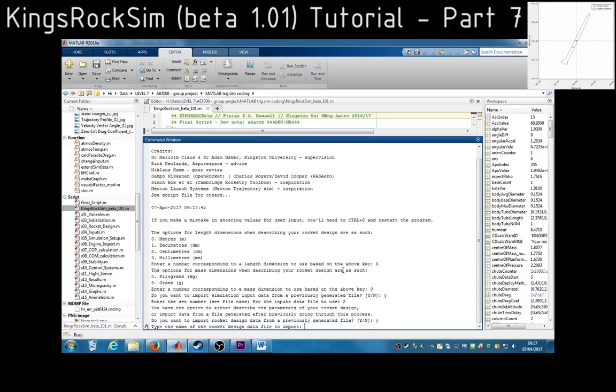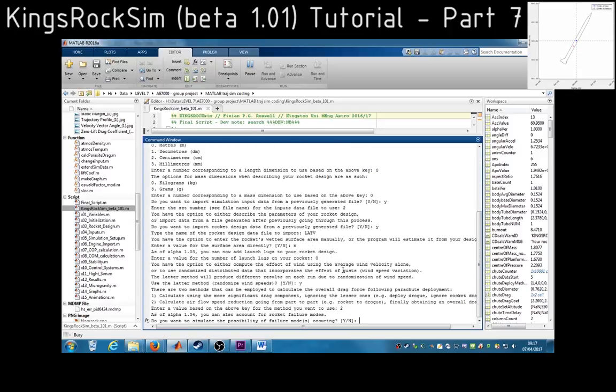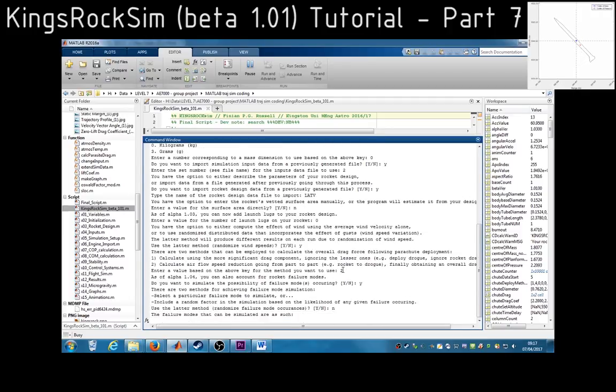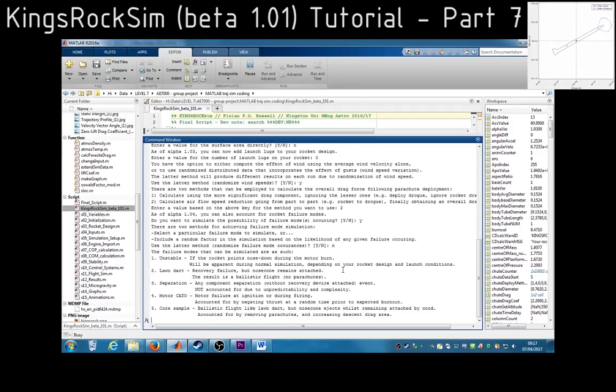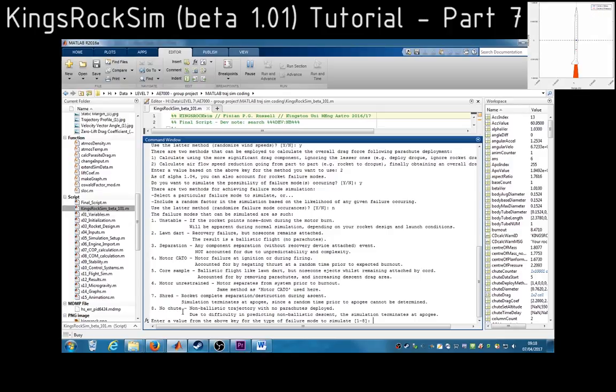So we'll skip through this section again. Yes to simulate the possibility of failure modes. No to use the latter method because we want to choose one this time. Those are listed. And now we'll go for a recovery failure. For example, we could go for number 8, no shoot, or we could go for lawn dart. Now lawn dart is the one with the ballistic flight. We'll go for that. So type 2 for that option based on the key provided, and continue entering the other usual inputs.